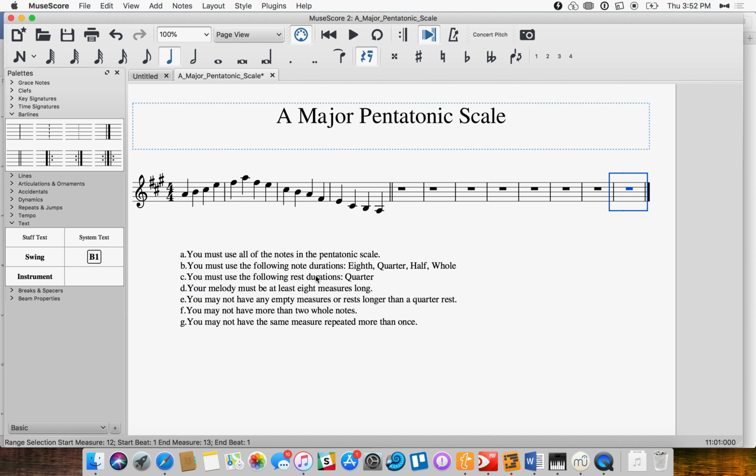So you have to fill in all the measures. You can't have any empty measures, or you can't have any rests longer than a quarter rest. Okay? You can't have 2 whole notes, so you can't just eat up time with whole notes. And you can't repeat a measure more than 1 time. So no copy and pasting.